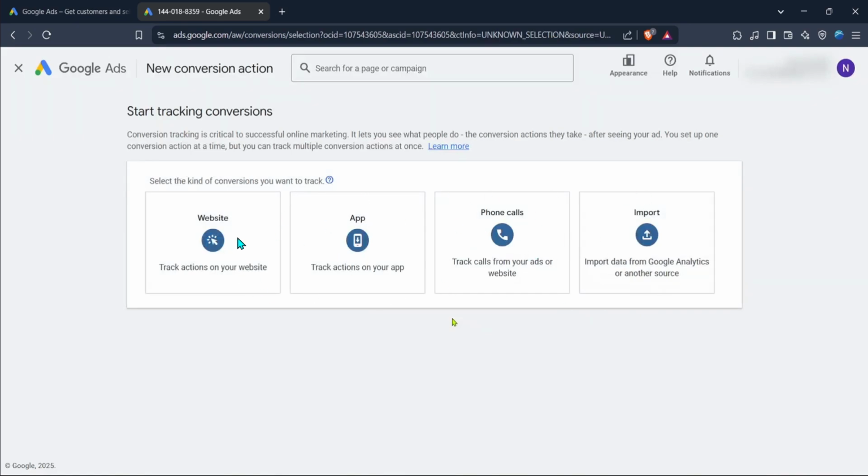As you go through the setup steps, Google will ask you to define what type of conversion you want to track. This can be website activity, phone calls, app installs, or other key actions. Choose the one that best represents success for your campaign. Then follow the prompts to add the tracking tag to your website or connect any needed tools.